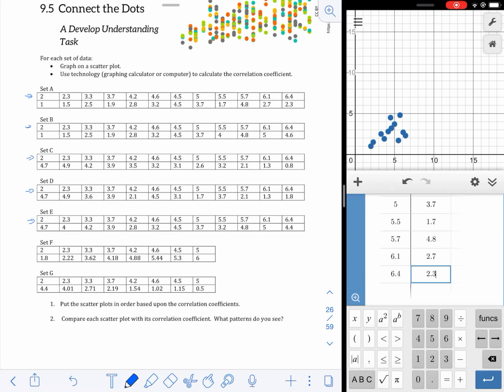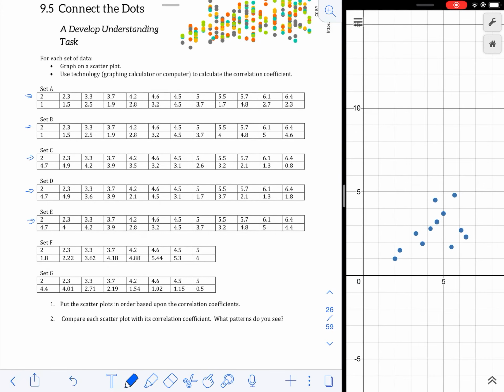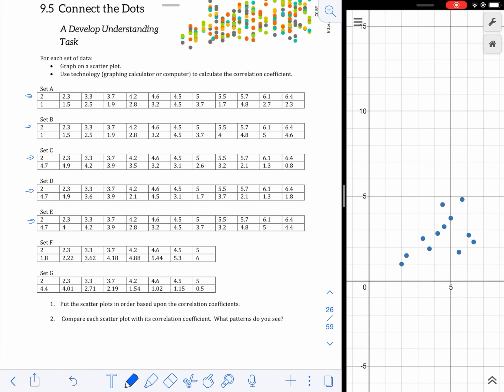2.3. So now I have all of that data listed. And if you take a look, I'm going to actually bring that down. You end up with this cool set of dots here. Now, this set of dots is called a scatter plot. They're just dots that are scattered all over a plot. And we've seen this before.